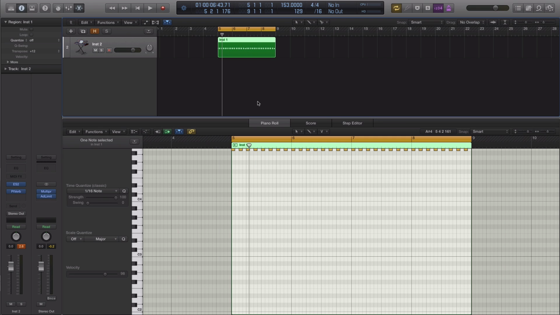So that right there is a typical TI type stab lead. So now that we got that down, let's go ahead and add in a nice bass to kind of get our TI type beat going.